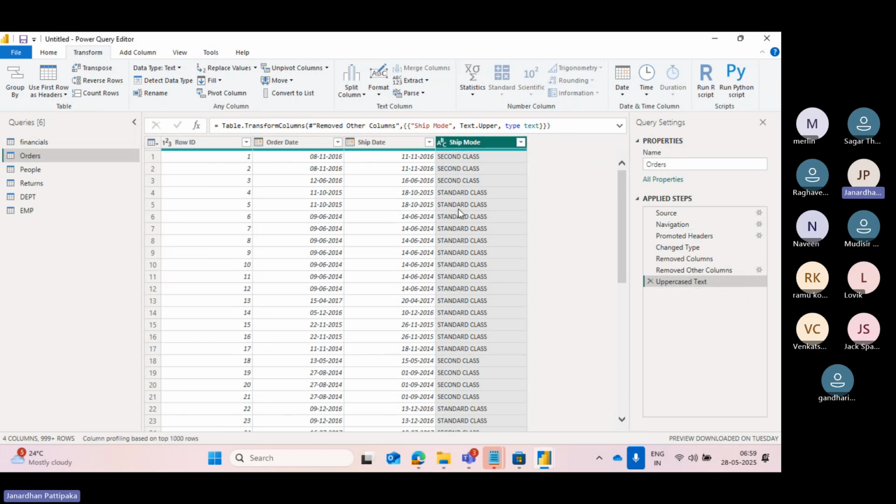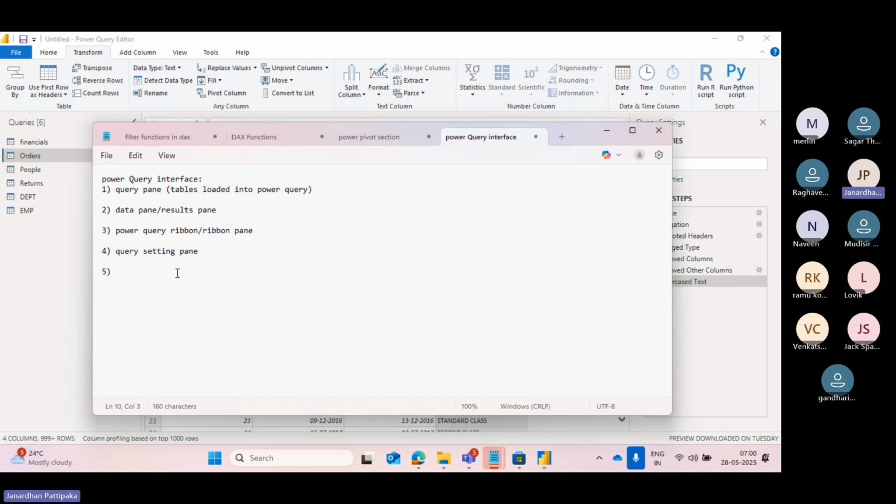Whatever steps you make in the Power Query, for everything it will create one step, that is an applied step. For this step it will write at the back end Text.Upper on Ship Mode. That means for the Ship Mode column it converts the text to upper case. At the back end it is writing the formula. So this area we call the formula pane.